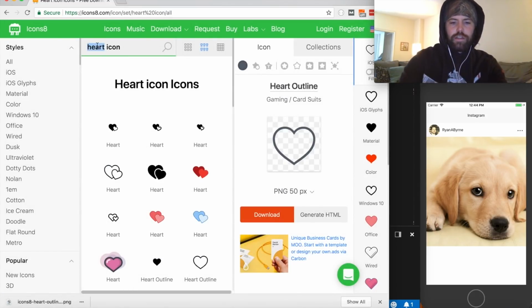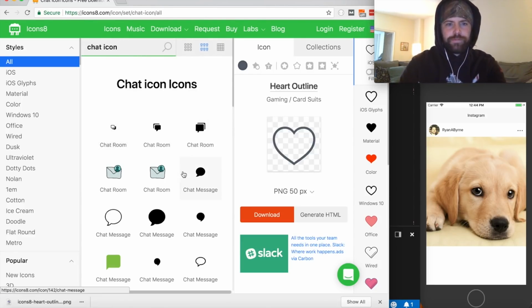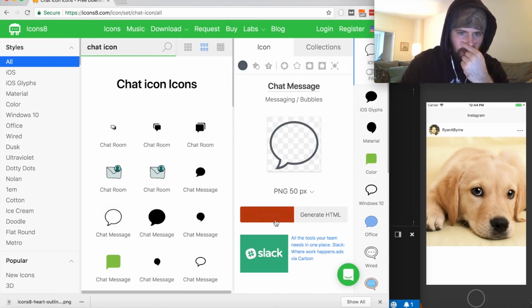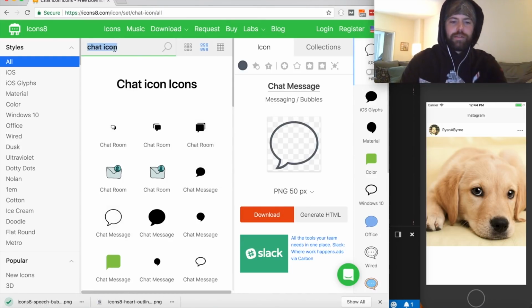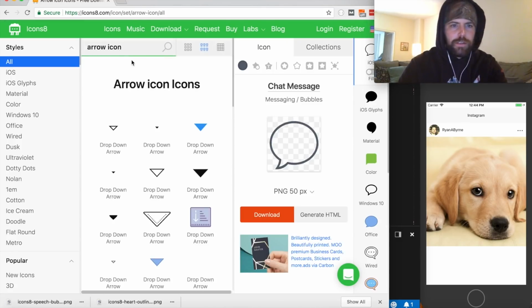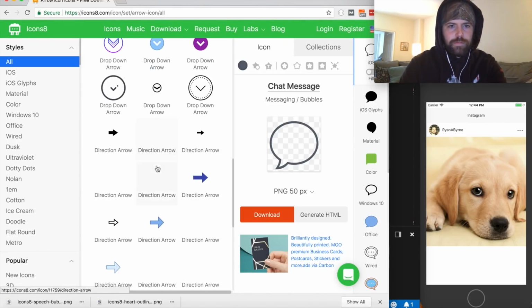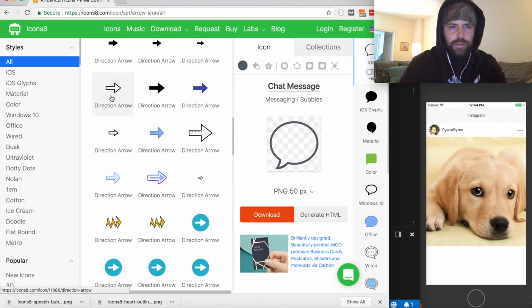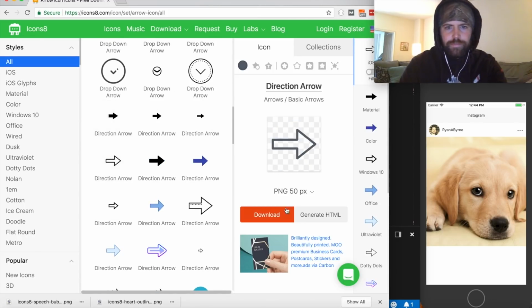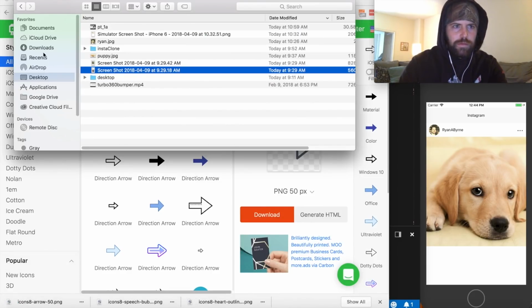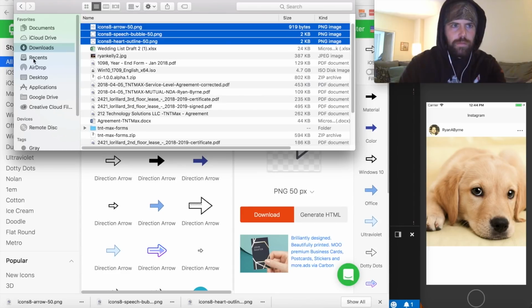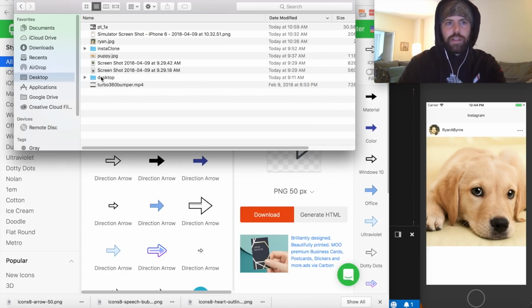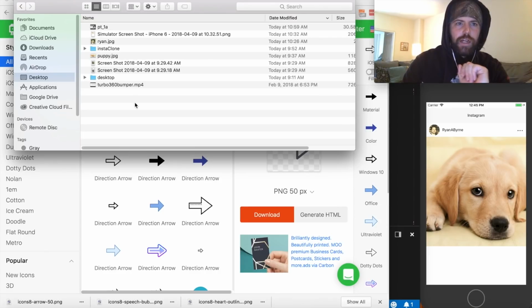Okay, and just to match the UI, I'll download this chat icon, and what is this, some sort of arrow? That's fine. Okay, so we got those three downloaded.